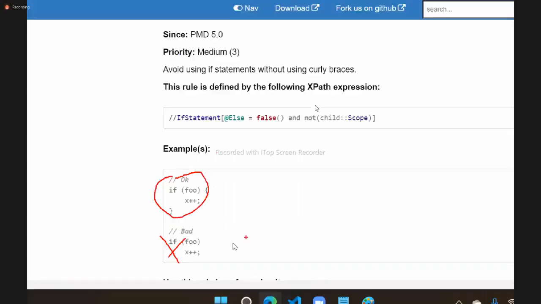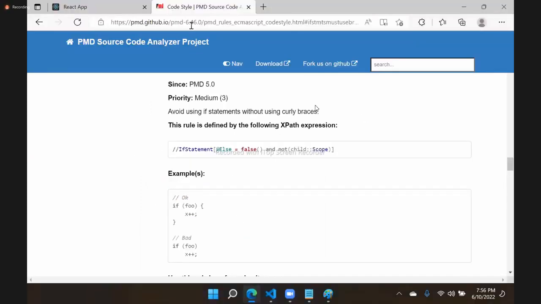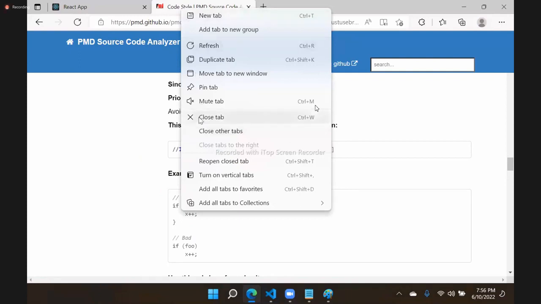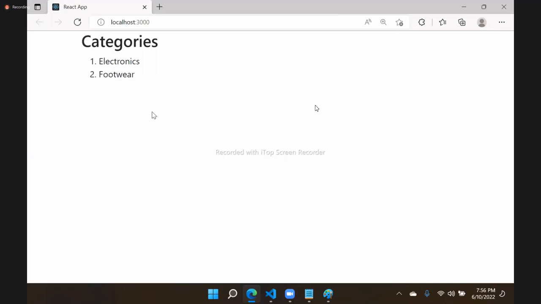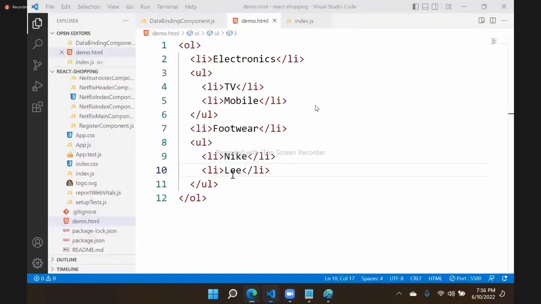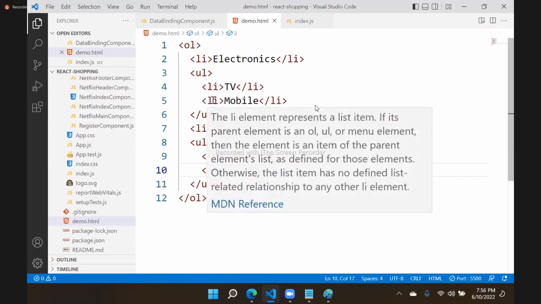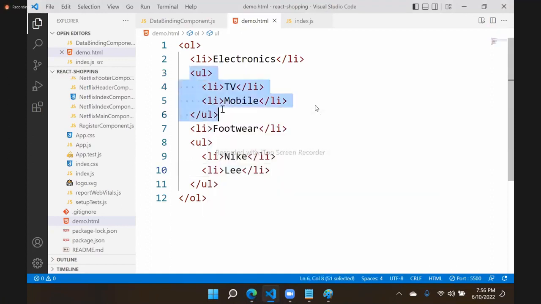That is the reason every software programmer knows code analyzers. We will see such code analyzers while working with TypeScript. You can write in this way. This is good. It's working fine. But this is bad coding. Why? Because this is not a part of this list item.